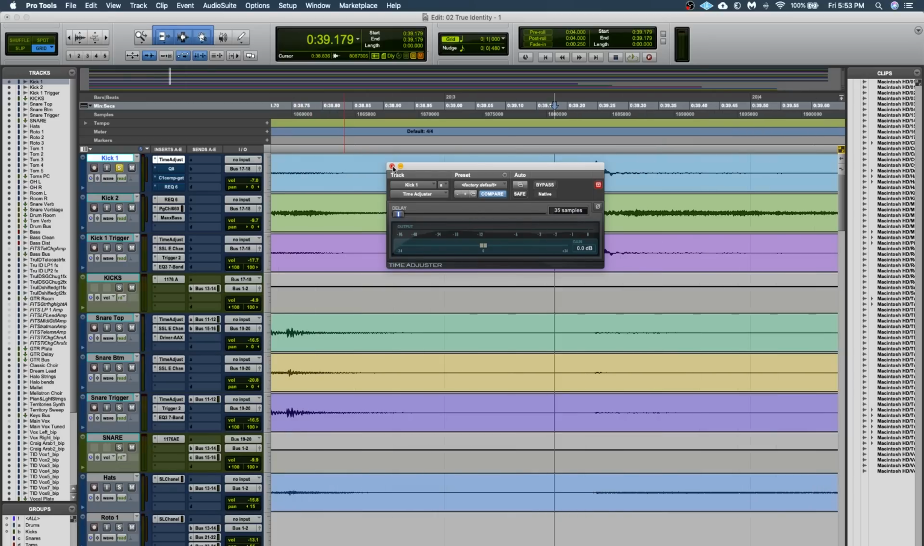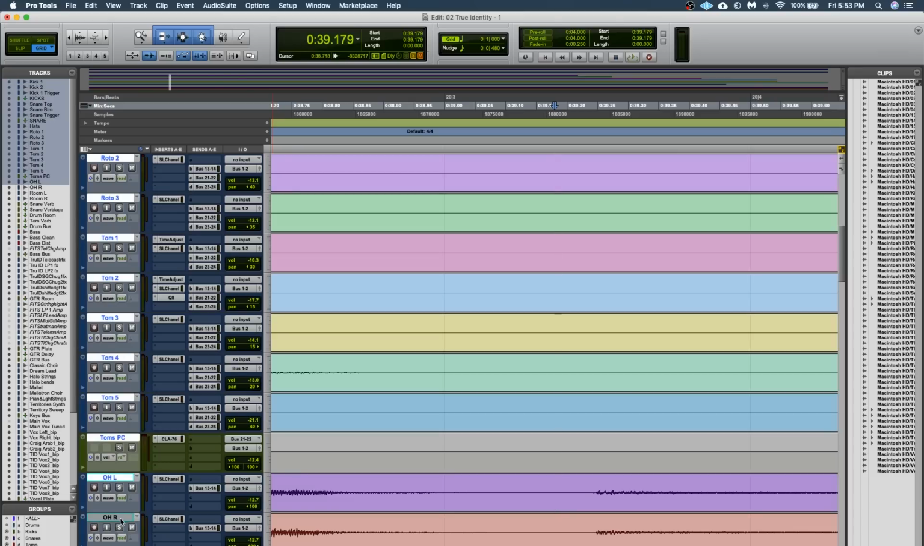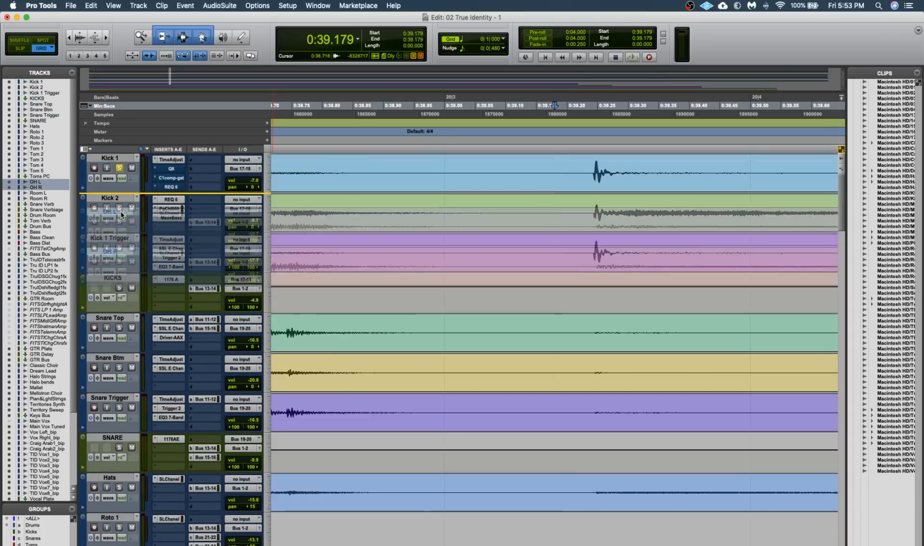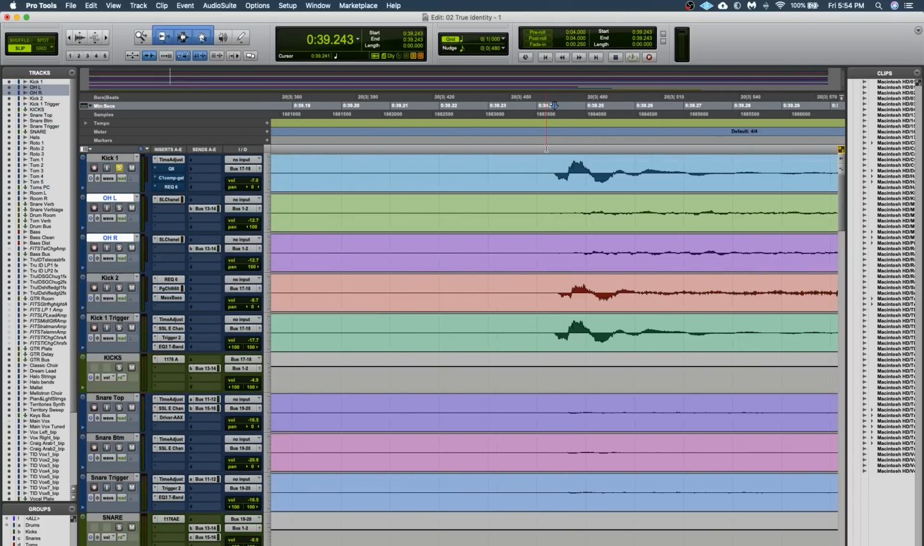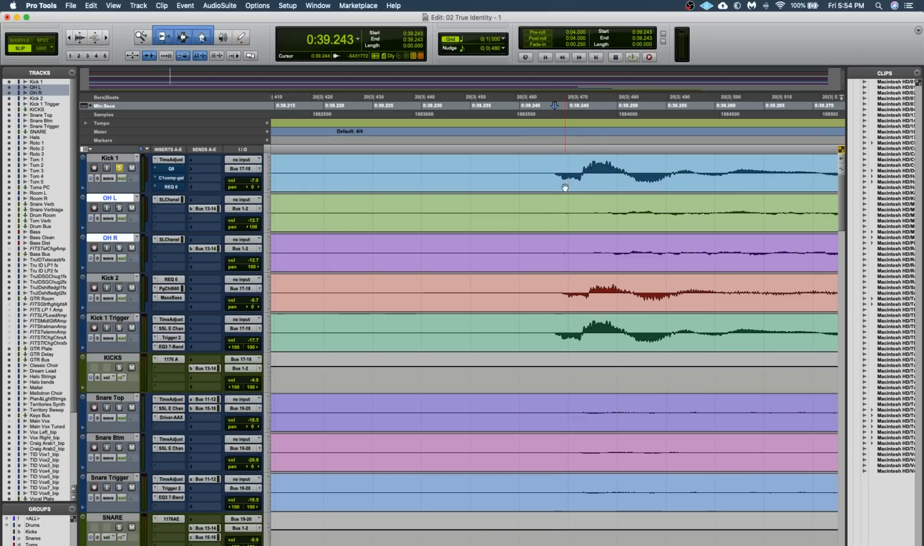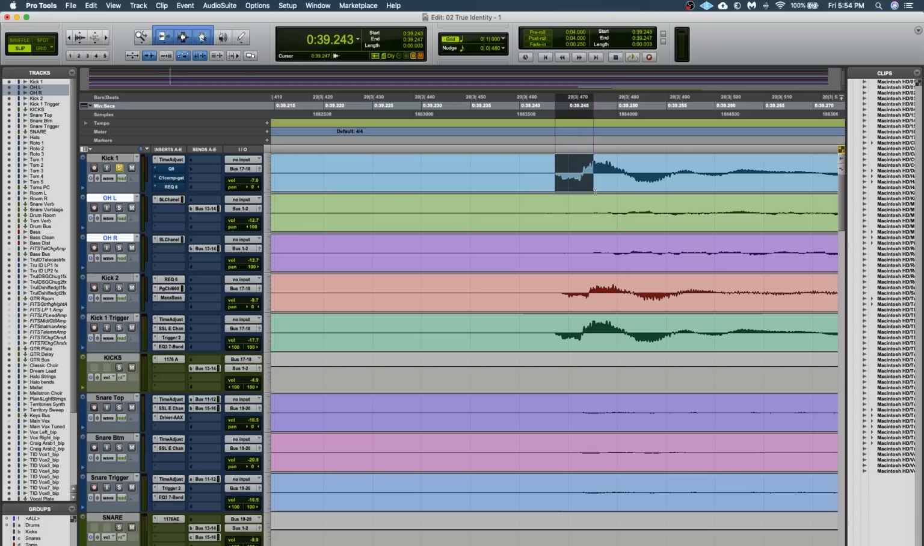One easy way to do that is to take your overheads and slide them up to this kick. You can see here that the kick is hitting quite a bit earlier than the overheads are picking it up because the mics are further away. I've got a mic on the inside of the kick drum, and then the overheads are who knows how many feet away from that. So that's just how sound travels. So this is going to adjust that and slide it back in time to be hitting along with the overheads. And I'm doing the same with the snares, toms, etc.